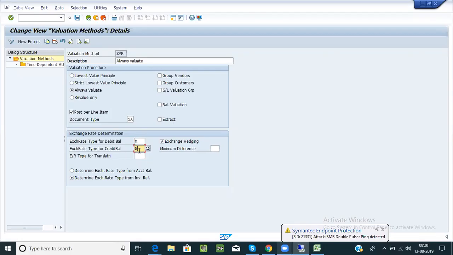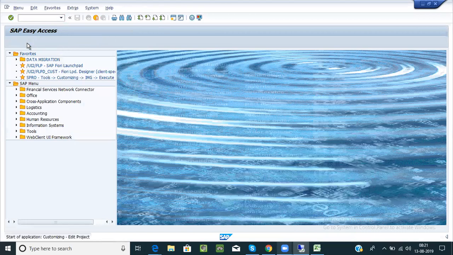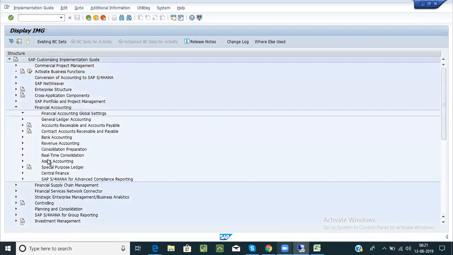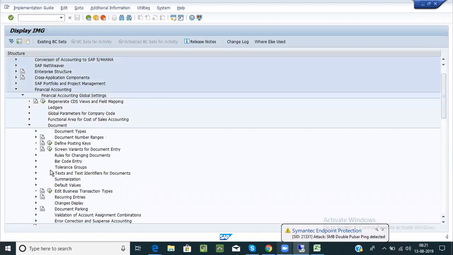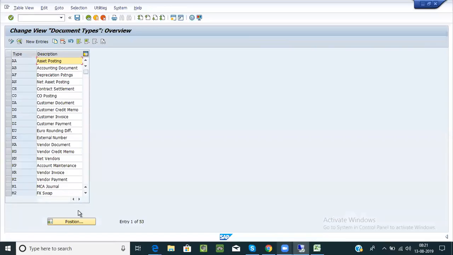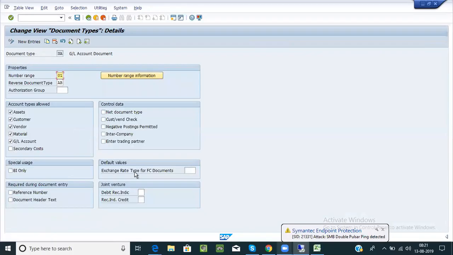That is right. That's the reason my question arises here. If we define M here, that becomes the default value, right? Let me tell you one thing. Here I'm going into a document type. Yesterday we have considered SA. Here we don't have an exchange rate type maintained. If it is blank, what does it mean? The system will consider M only. That's what I told. Right?